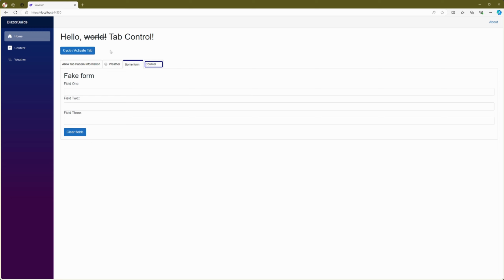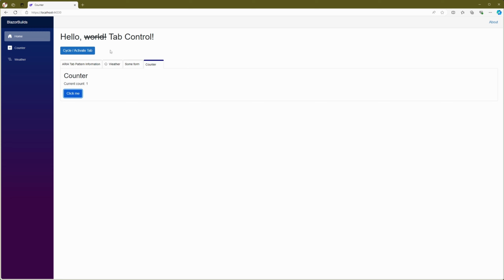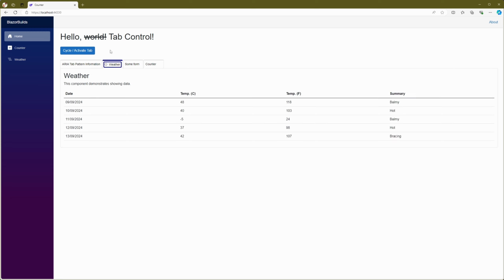Currently we are in manual tab activation mode, so keyboard users, after setting focus on a tab, will then need to press the enter or space key to activate the tab. Once activated, the user can then use the tab key to go to the first focusable element within the tab panel, or have the focus set on the tab panel itself if there is no focusable panel content.